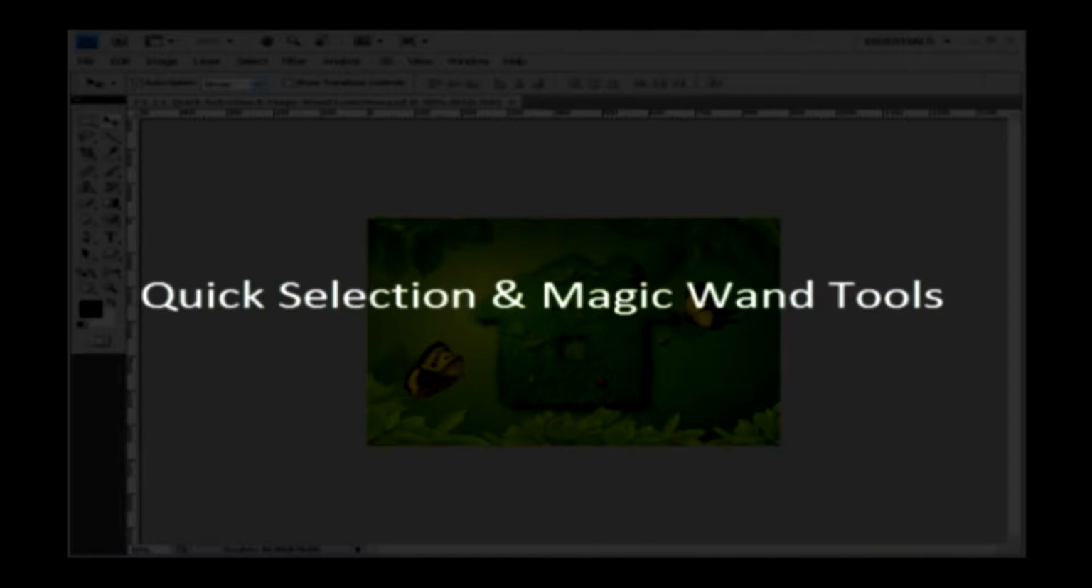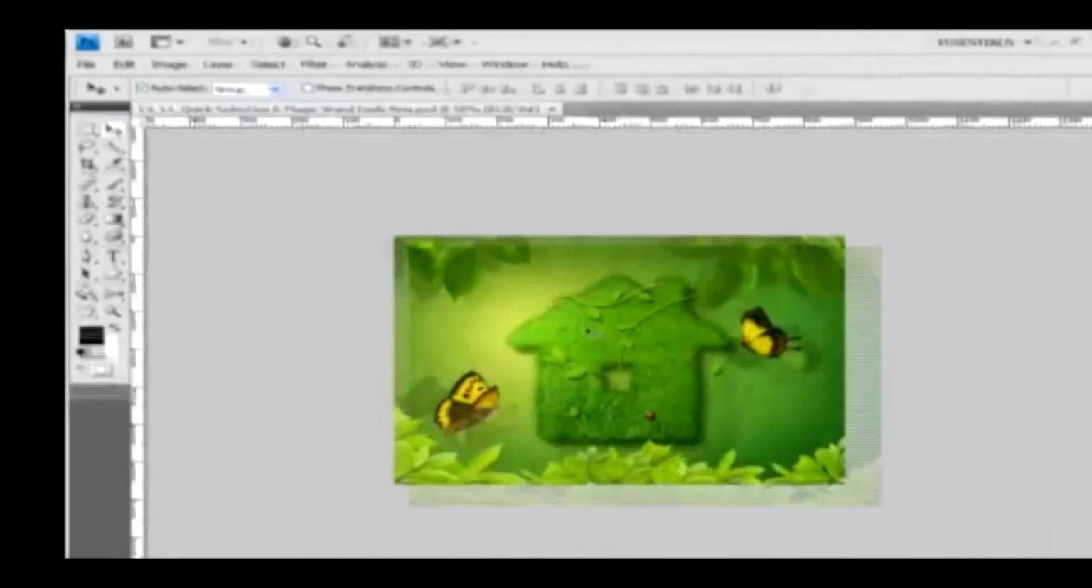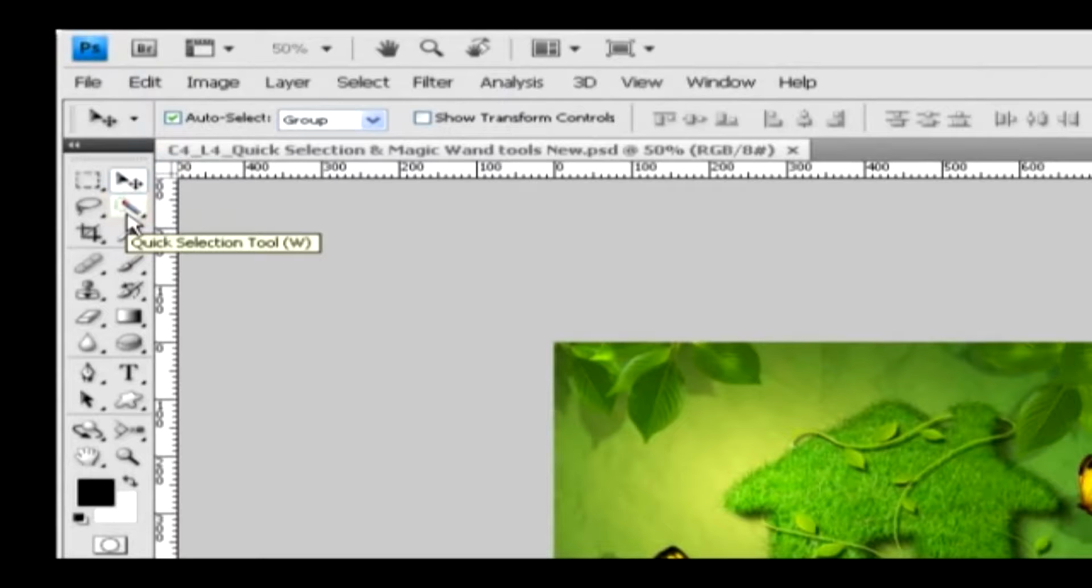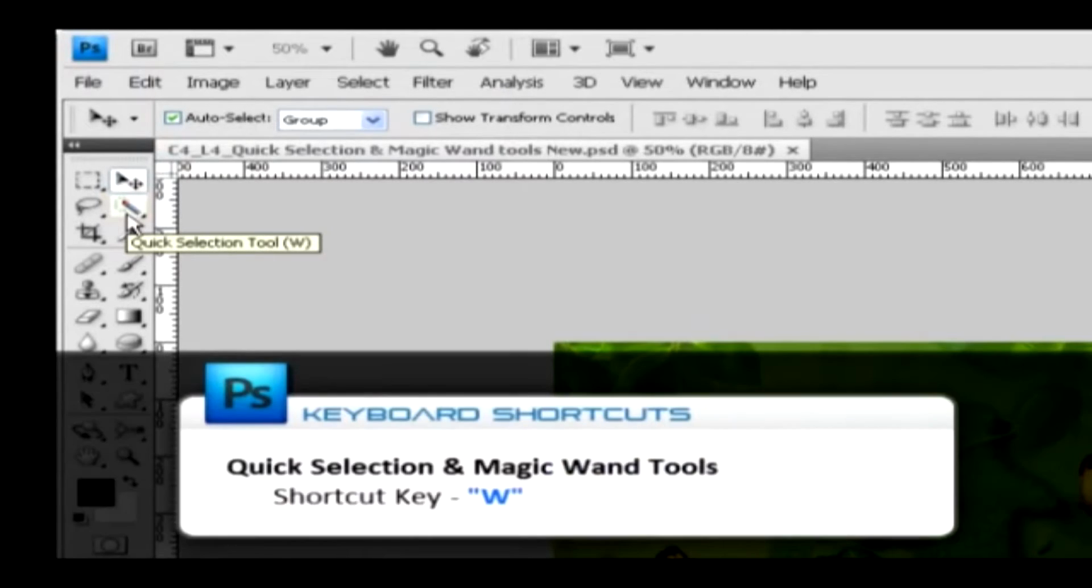Quick Selection and Magic Wand tools. This is the Quick Selection tool, and it allows us to quickly paint over a selection around the desired object or an area. The time-saver key is the letter W.